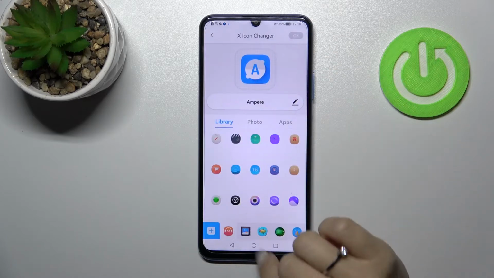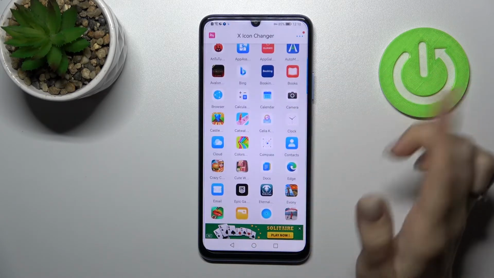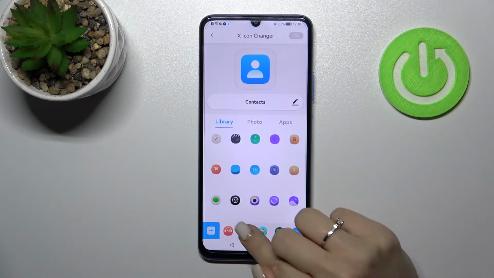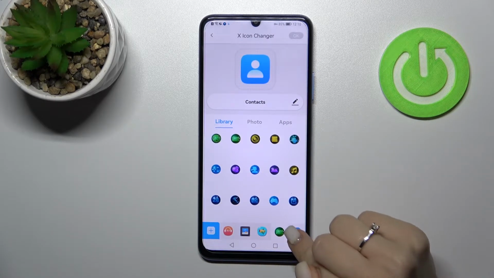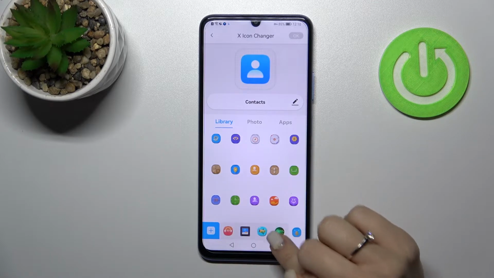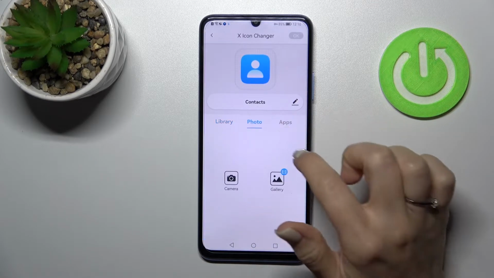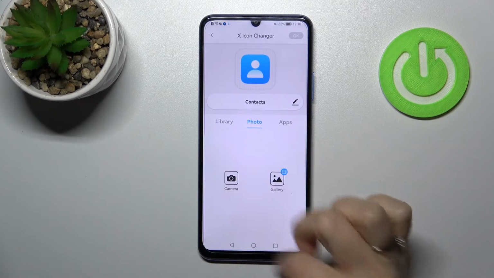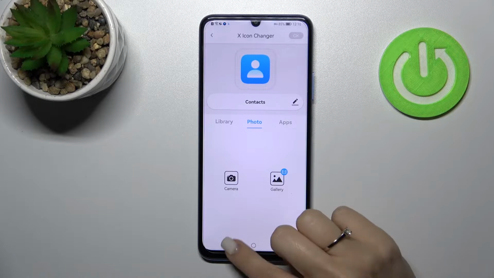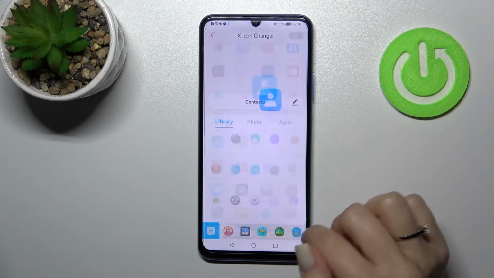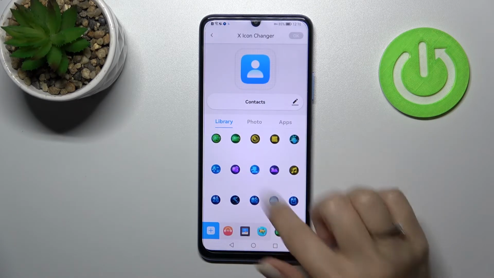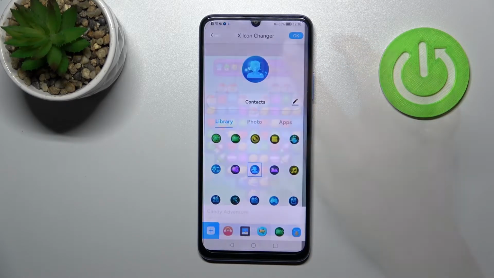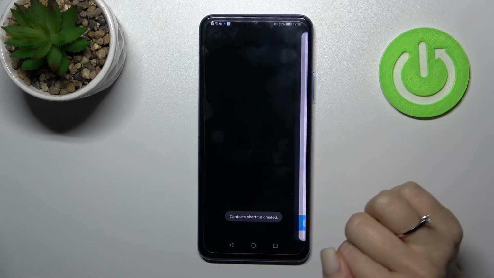Now, for example, let's use the default app, for example the contacts. Let's use this one. Here we can select one of the icons from this library, default icons. We can also use a photo from our device gallery, or just use the camera application to take a picture right now. For example, I'll go with the library photo, for example this one. Then just tap OK in the upper right corner, tap X and click add.